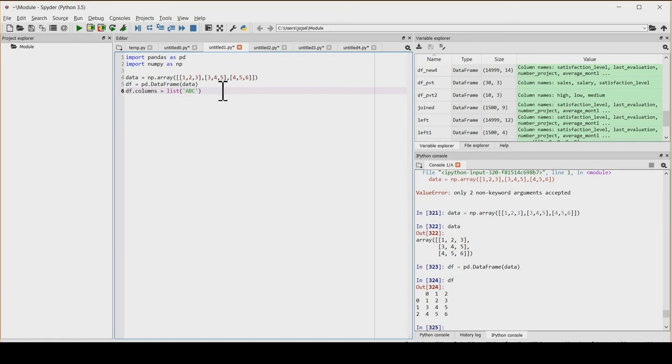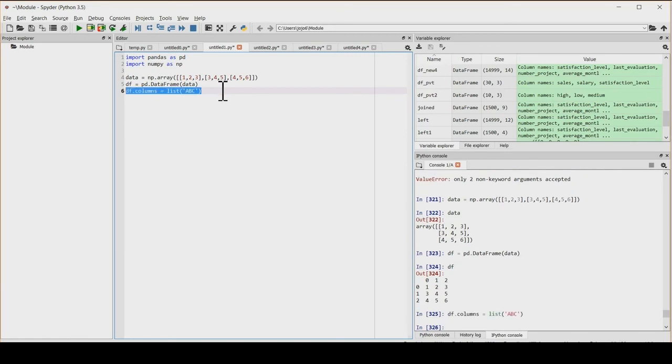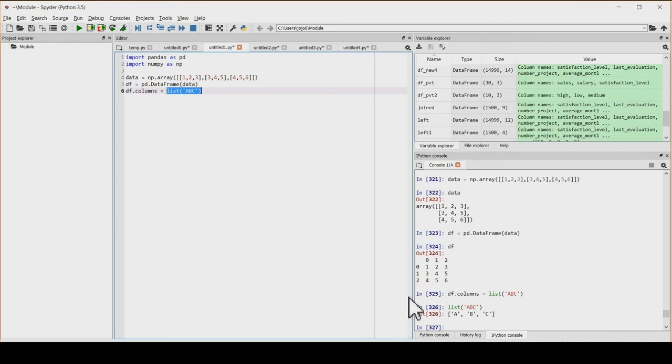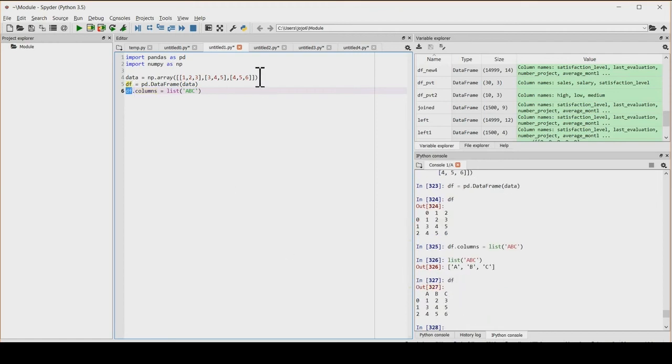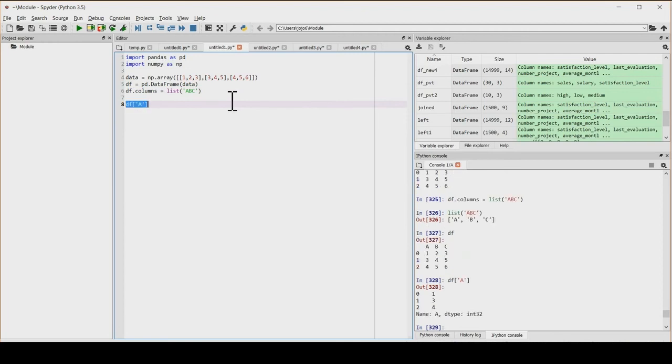Yes, it looks good now. So in case you are intrigued by what happens over here, I'll just execute this statement separately. You can see that it actually creates a list of values A, B, and C. And this value gets assigned to df.columns. So now df will have 3 columns A, B, and C. So it's simple. Now if I access df of A, I'll access the first column. There you go. You have 1, 3, and 4.